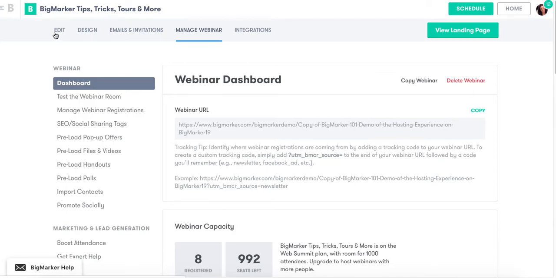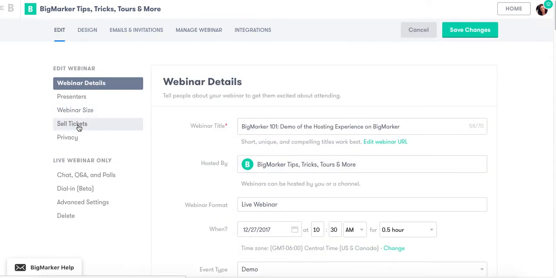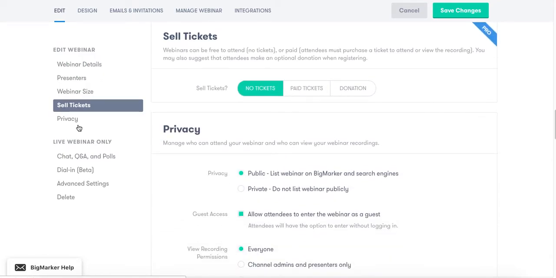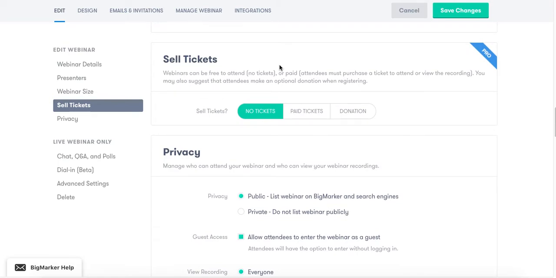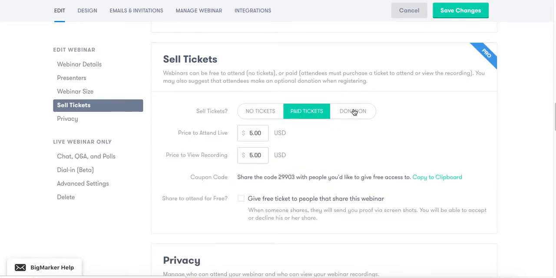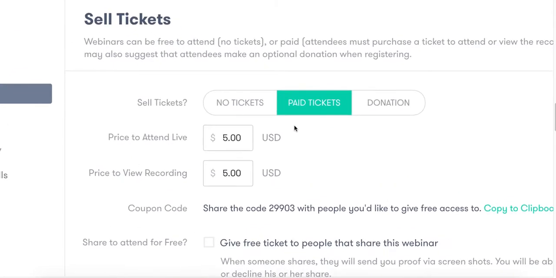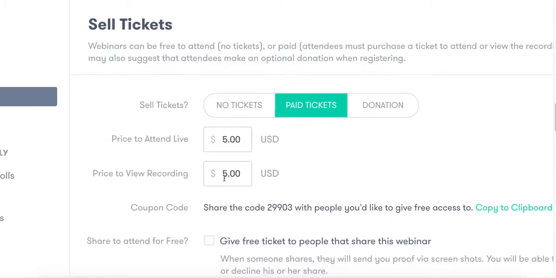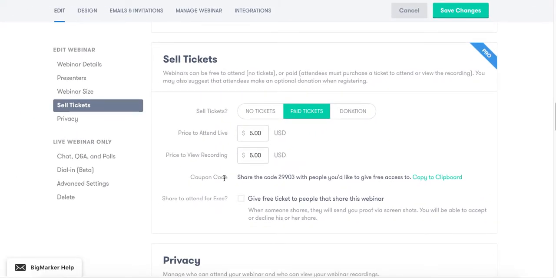Now, in the Edit section as well, we have the ability to sell tickets. Now, if you are interested in monetizing your webinars, selling tickets is really easy to do on BigMarker. All you have to do is click on the Sell Tickets section. Then, all you have to do is select Paid Tickets or even the Donation button and select your price to attend live and also the price for people who did not purchase a live ticket to view the recording if you so choose. Now, once you set that ticket price up, the registration modal, when people register for your webinar, will also contain a credit card form where people can enter payment information in order to purchase a ticket.